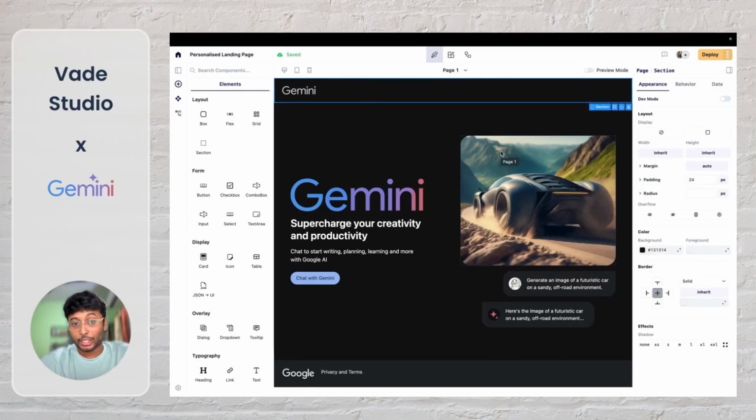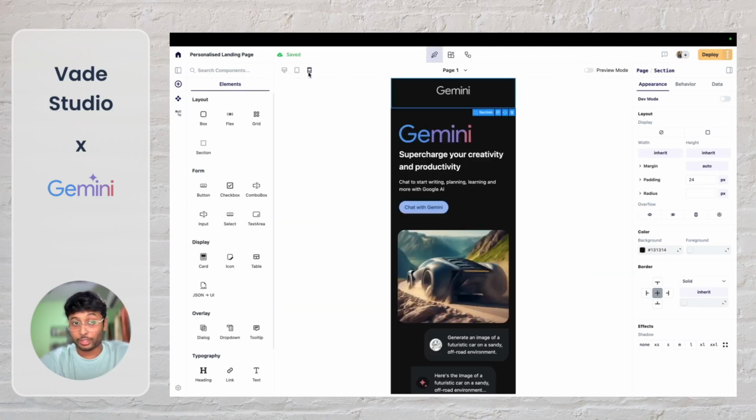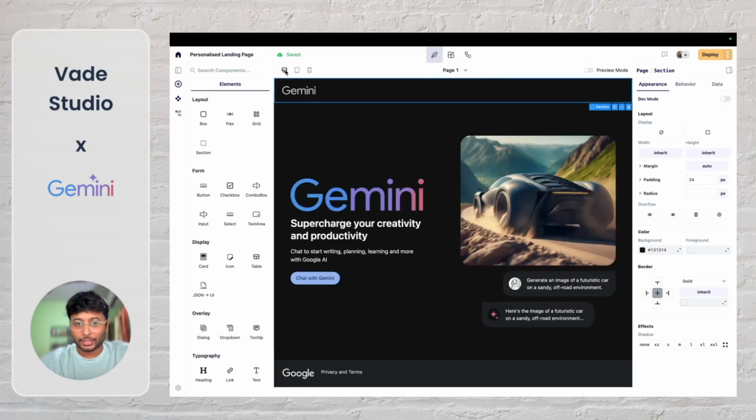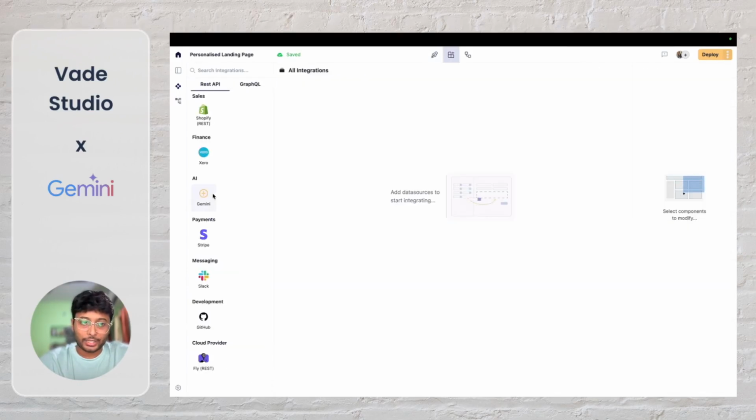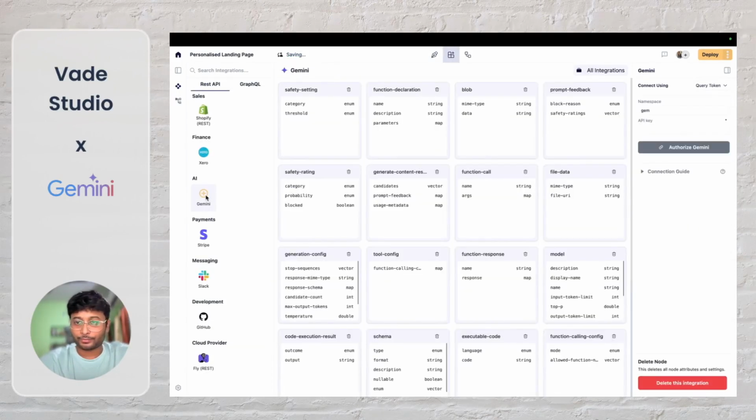We have built the existing Gemini landing page with a drag and drop in Studio. You could build your own in a matter of minutes. It will be responsive out of the box. Let's make this dynamic. We'll simply add the Gemini integration into our app. Give it a Gemini key and authenticate.